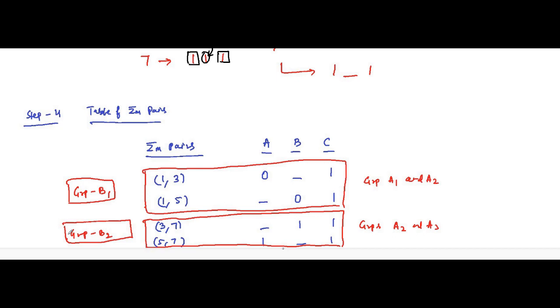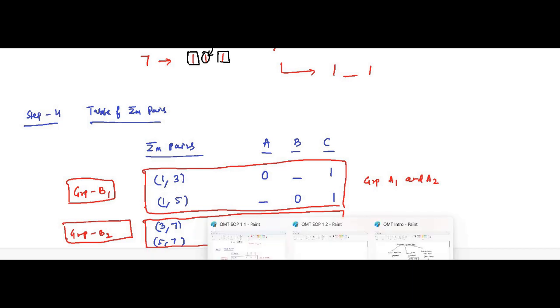Okay, so next step is we have to compare each minterm with the minterm pairs. So how will we do it? Okay, let's use a different page because space is running out. Okay, step, I think it is step 5.